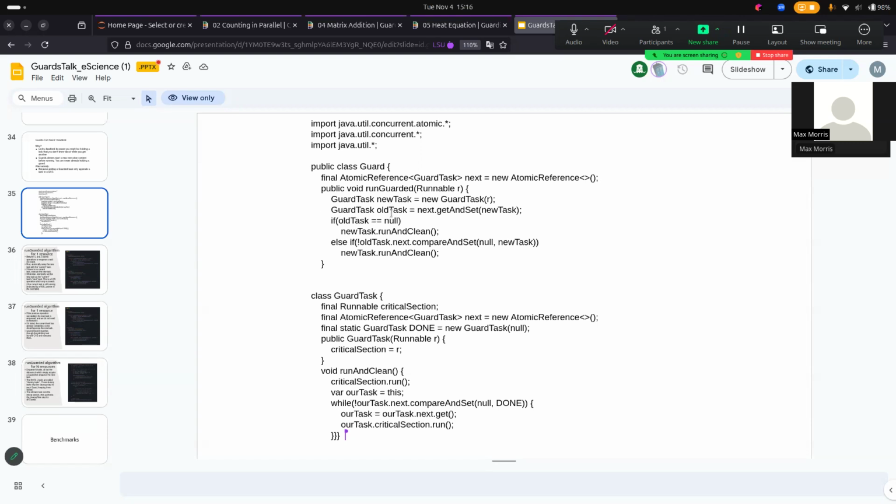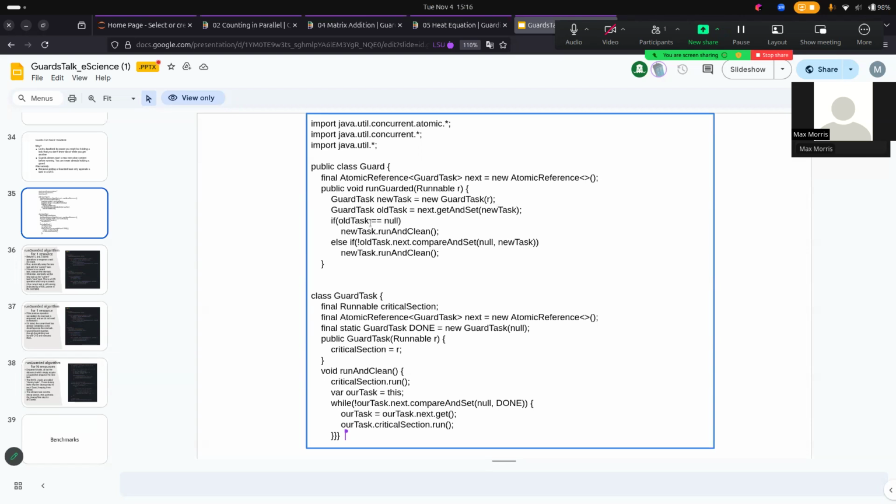Then we grab the task that used to be in the next field. So we do get and set with new task. That will do an atomic exchange. It'll put new task into the next field and return out whatever was there. And then we check it against null. And if it is null, that means there was no task enqueued on the guard. And so we can just go ahead and run the new task directly.